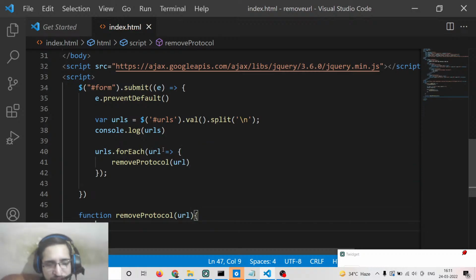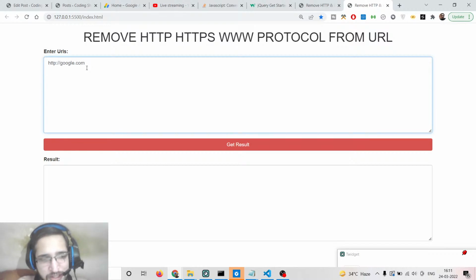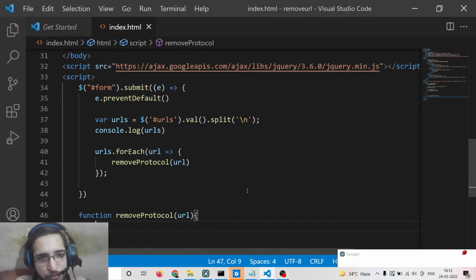In this tutorial we are building a very simple JavaScript project in which we will be removing the HTTP protocol from the URL. If you write a URL, let's suppose http google.com, you see this HTTP protocol appearing here. We need to remove this HTTP protocol. This can be HTTPS also, HTTPS colon google.com. This can also be www google.com. So we will remove all these protocols that you see inside this. This is the actual project that we will be building in this tutorial.